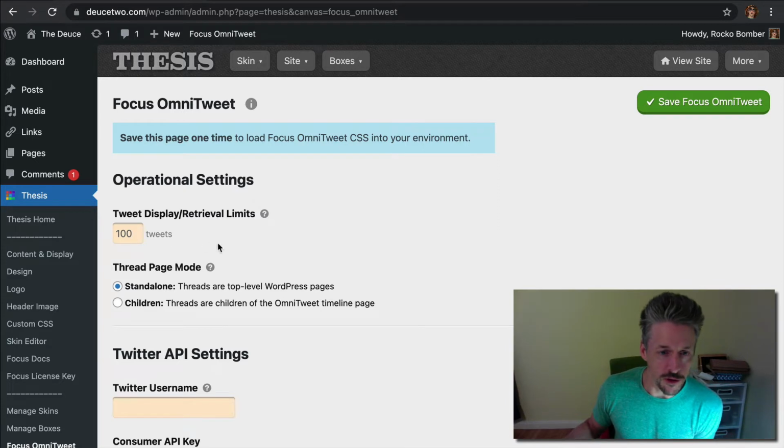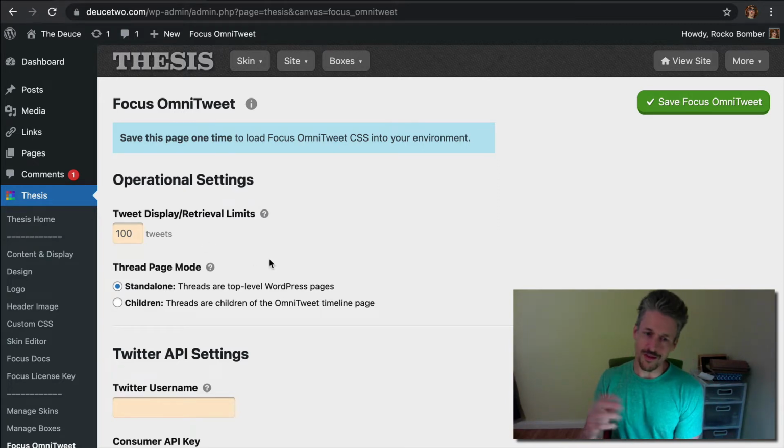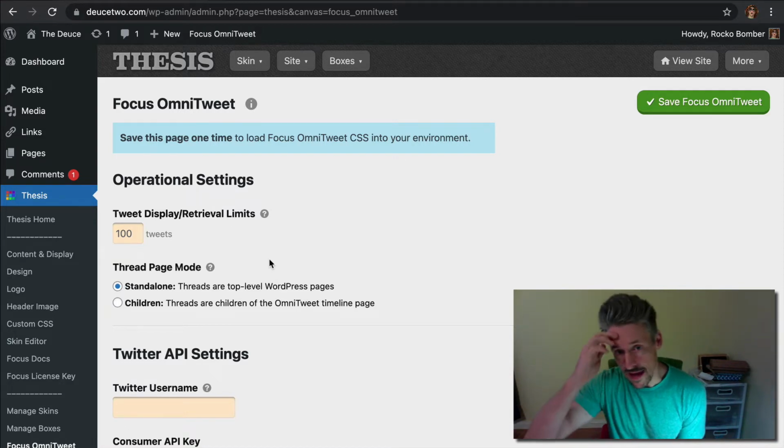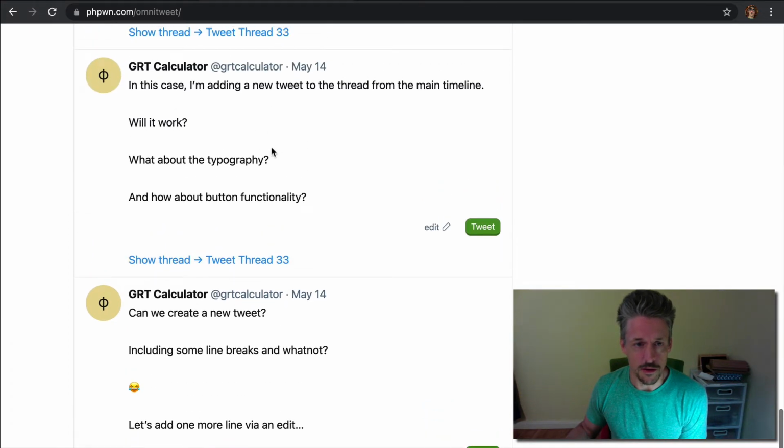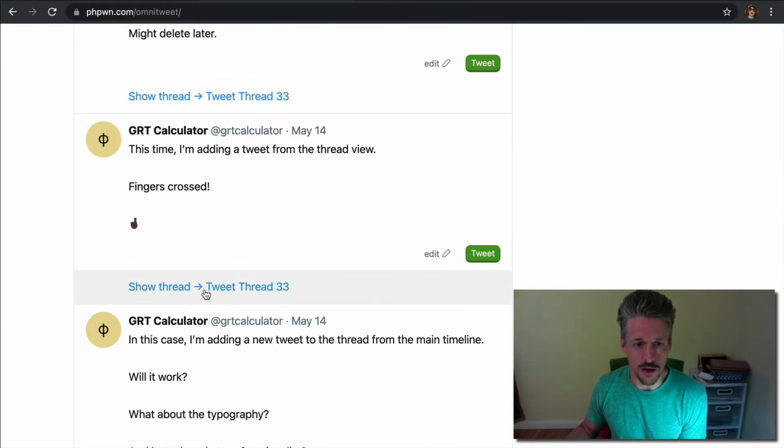So that's pretty self-explanatory. The next one is thread page mode, and this is sort of interesting. This is a little bit in the weeds. This is for people who are really into the SEO, search engine optimization, of their sites, and also the organization of their sites. So basically, whenever you create a thread in OmniTweet, you've got your tweets here, you've created a thread, and it'll tell you, hey, you've got a thread here, show thread, tweet thread 33.